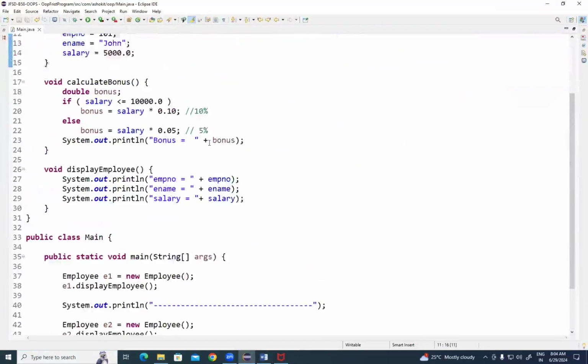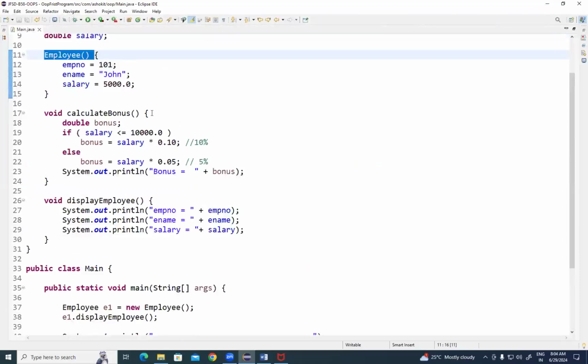Now, again, look at this, guys. My question to you: does every employee have the same number? No. Does every employee have the same name and same salary? No. They have different data. What does it mean? Now I want to initialize the data members with the same data or different data? Different data for each object.